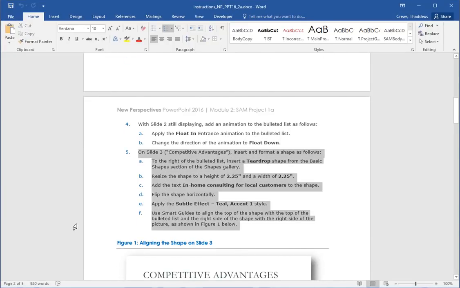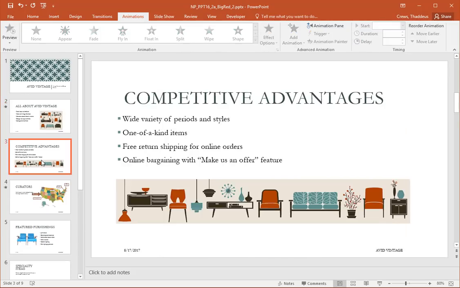Slide 5, or step 5. On slide 3, competitive advantage, insert and format a shape as follows. To the right of the bulleted list, insert a teardrop shape and then do things to it. So slide 3, competitive advantage, insert a teardrop shape. Slide 3, competitive advantages, good.